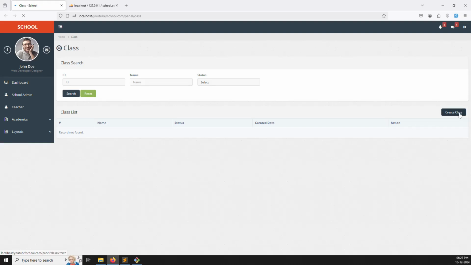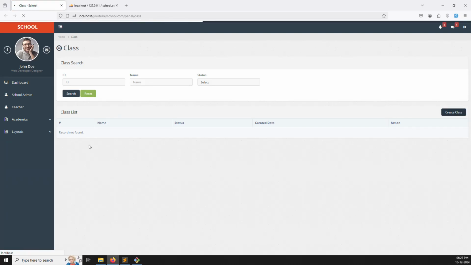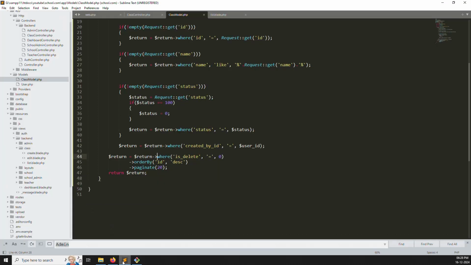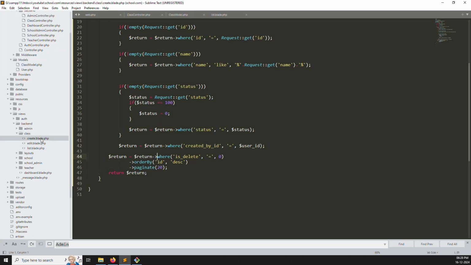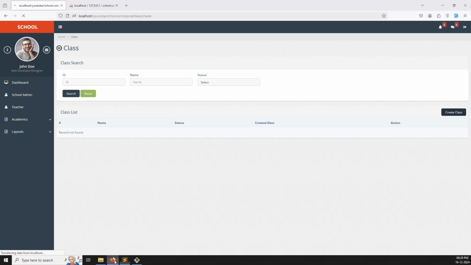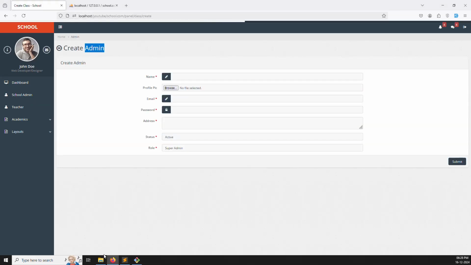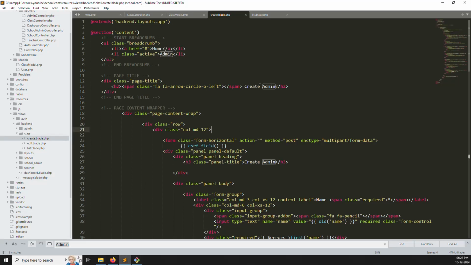Now we need to work on create class. So just click on create class, and we also need to change this form because we already did all the URLs. If there is an error we need to solve it, but I don't think there's any error there. But right now my browser is taking time, that's why. Okay, we need to change admin to class.